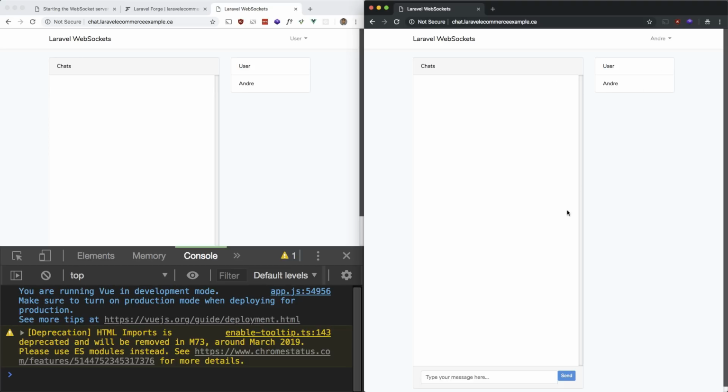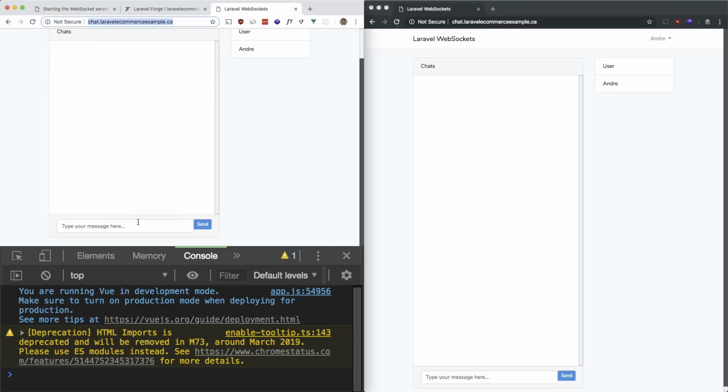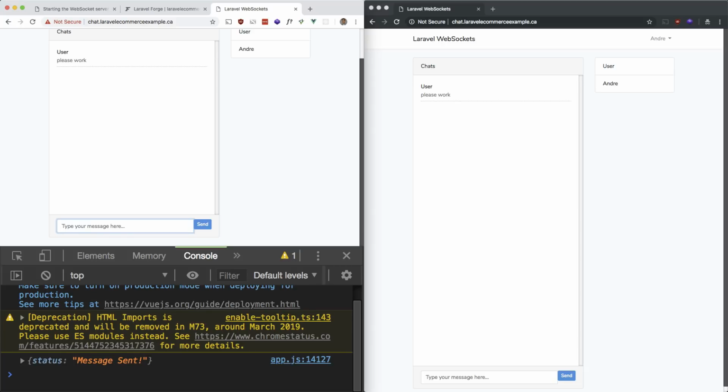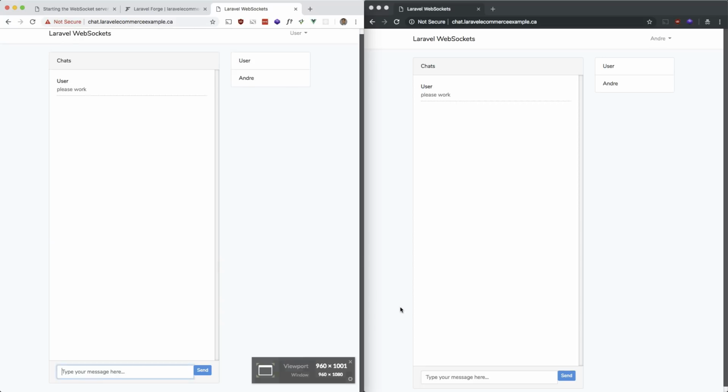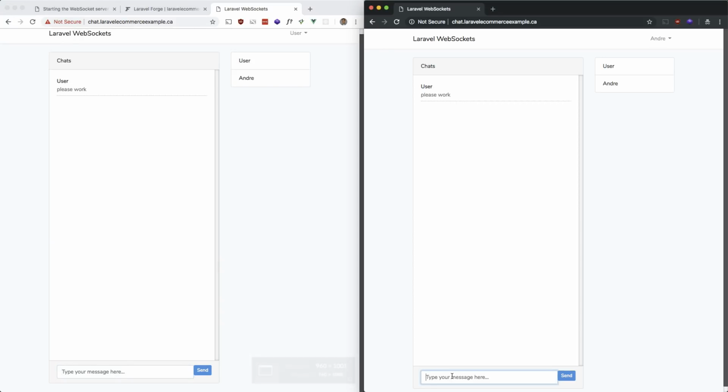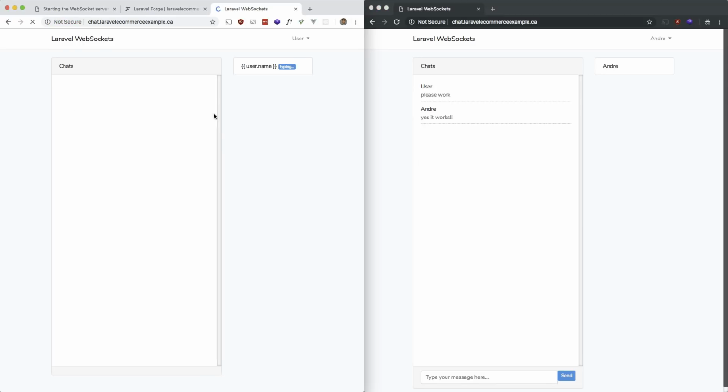Okay, so now WebSockets works. Let's see if the actual chat works. Please work. And now it works. There you go. Awesome. And let's try it the other way. There you go. And this chat actually persists because it's stored in the database. So if I refresh this, it's still there. Refresh this, it's still there.